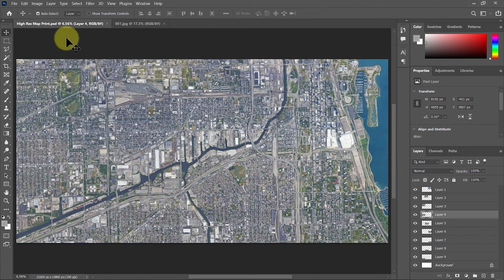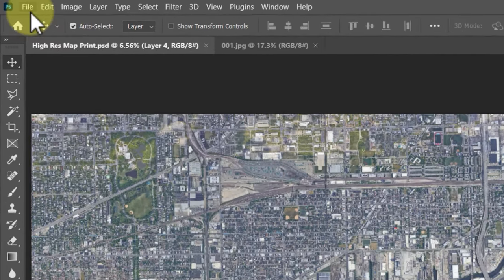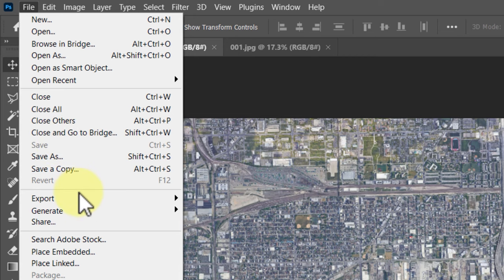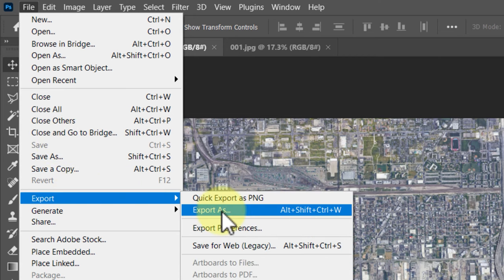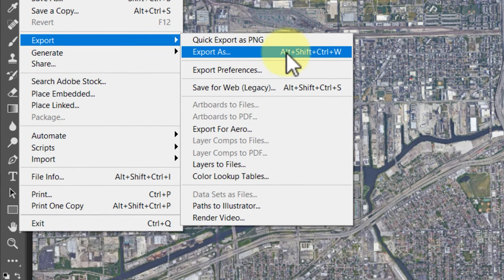Now plan B, exporting the PNG file and then printing it. To export a high quality PNG file from Photoshop, go to the File menu, then go to Export, and from the drop down select Export As.